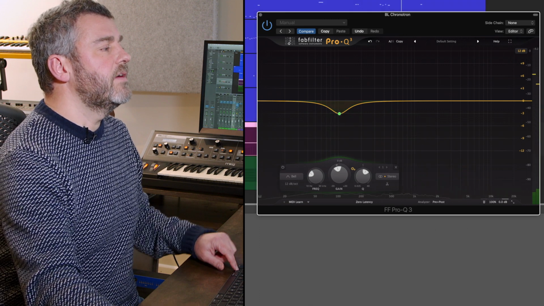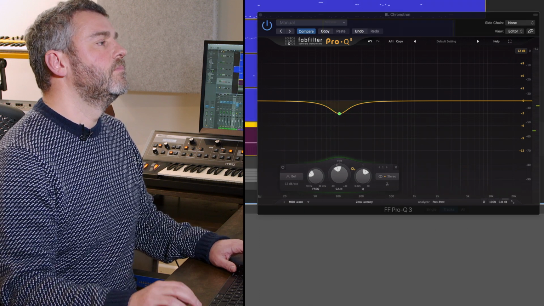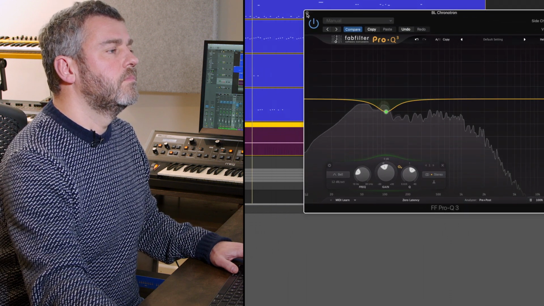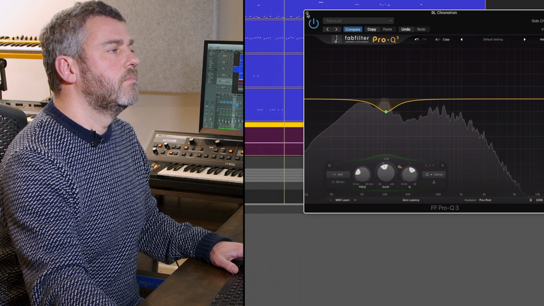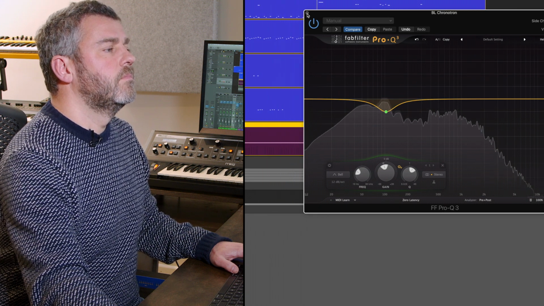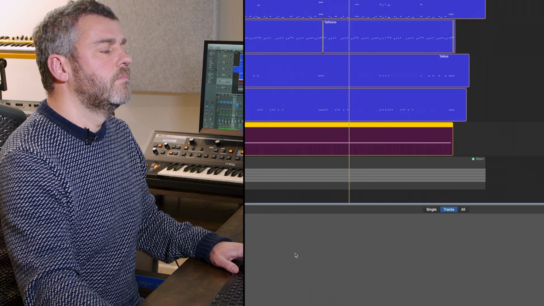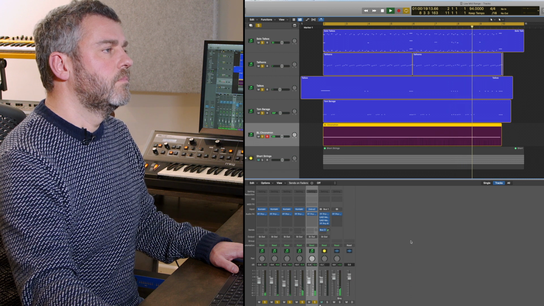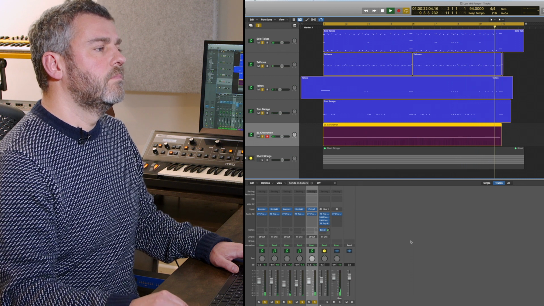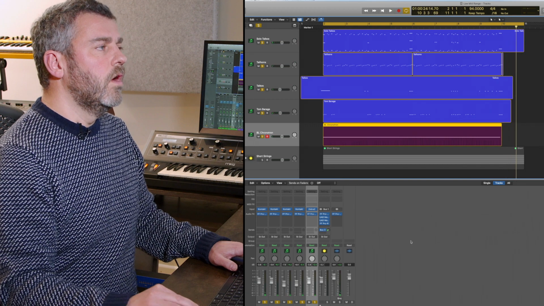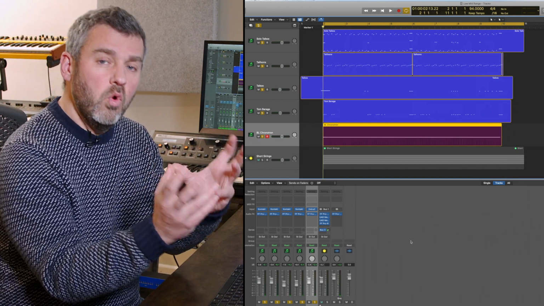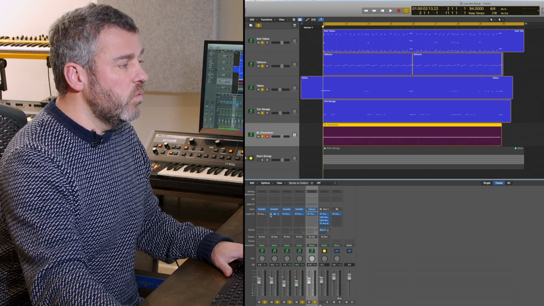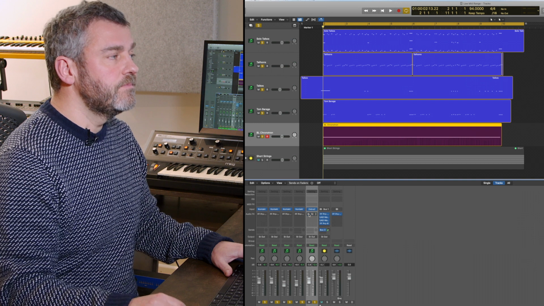Okay, and in context, let's have a listen to that with the drums. Okay, so what we've got again is just this little hole that's being created. Again, not a massive cut, but again, let's just listen to that without any of those EQs in place.